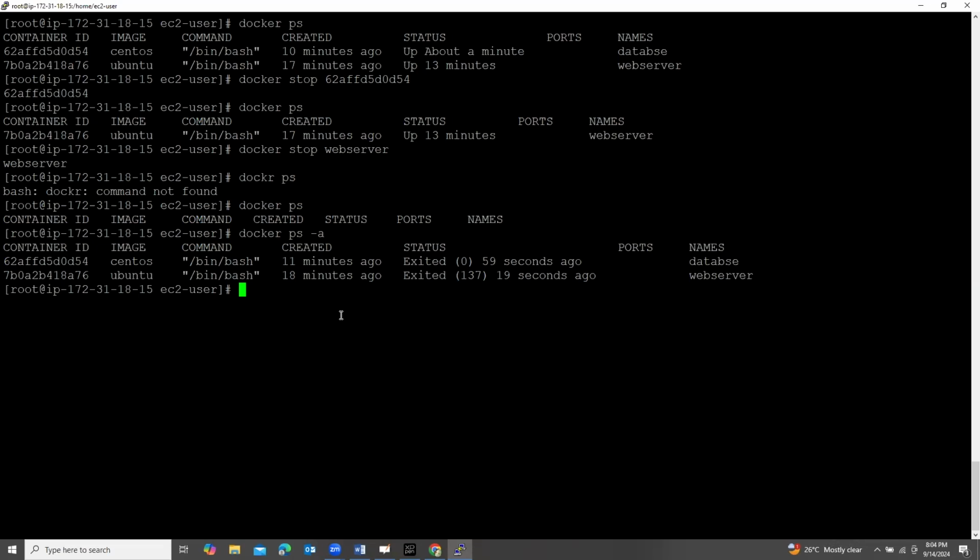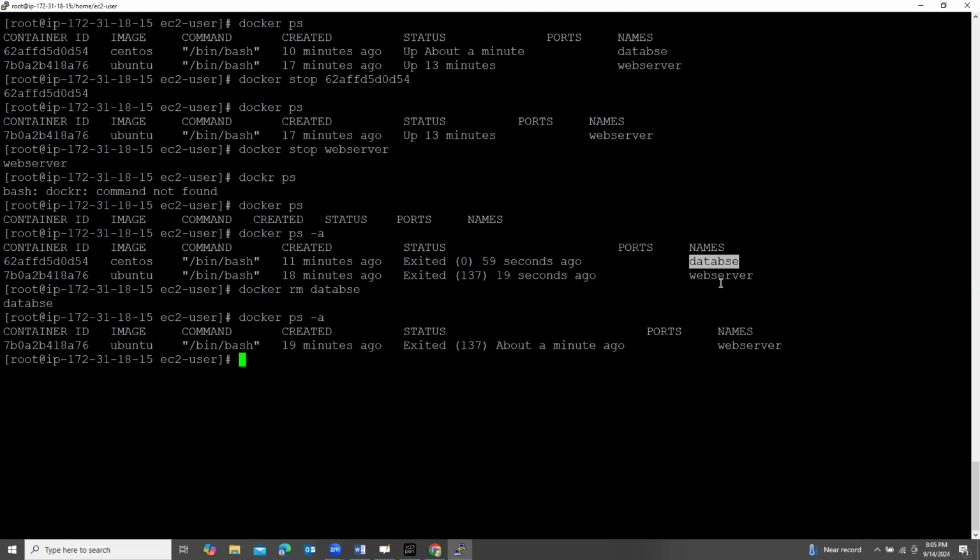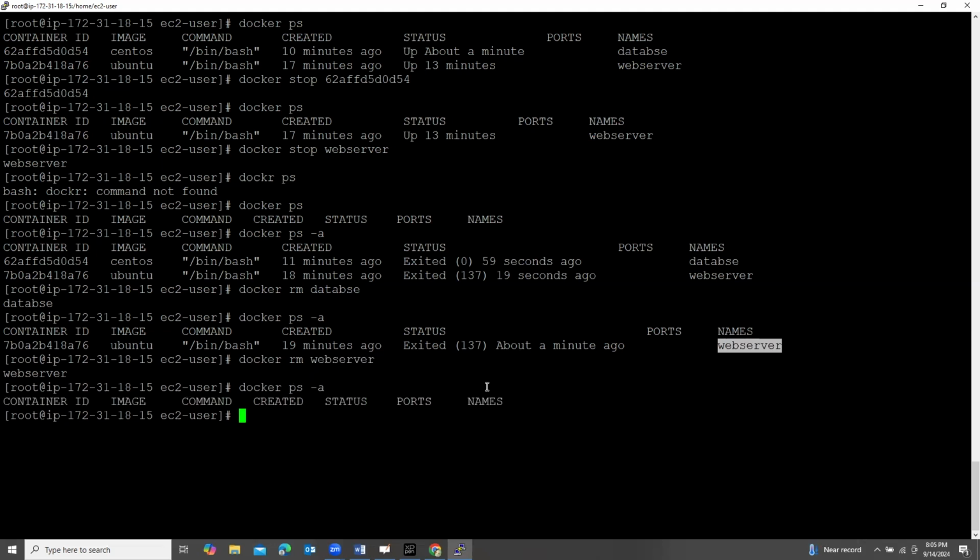Now we have to delete this container, right? So what will the command be? Write the command docker rm and the container name, right? Yeah, the container ID we can give. Docker ps -a: one container has gone, right? That is database. So for deleting containers, we just have to write docker rm and the container name, web server. Docker ps -a: no stopped containers. Docker ps: no running containers.